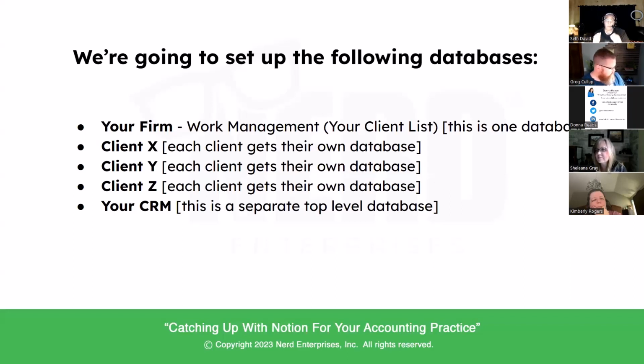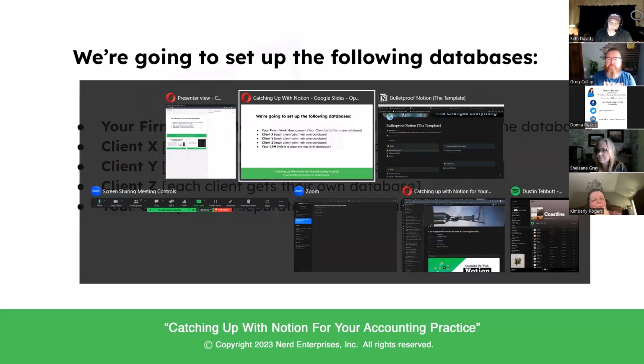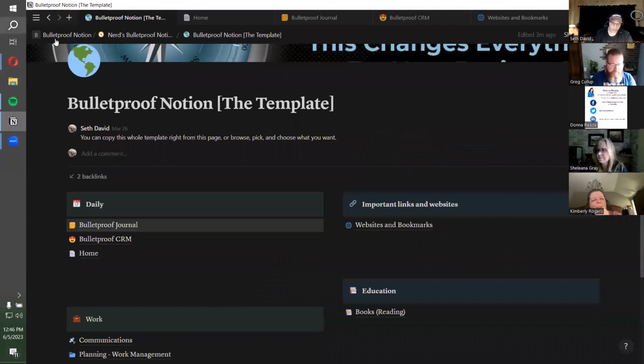So we have one database, which is for your firm, and that is going to include, like I said, essentially your client list. Then you have each client, okay? And by the way, your firm, in terms of managing your own firm's internal work, is just going to be treated like another client in the client list, right? I found that to be most effective, right? So I'm giving you the examples here, but let's look at the real deal as far as what it looks like in the template.